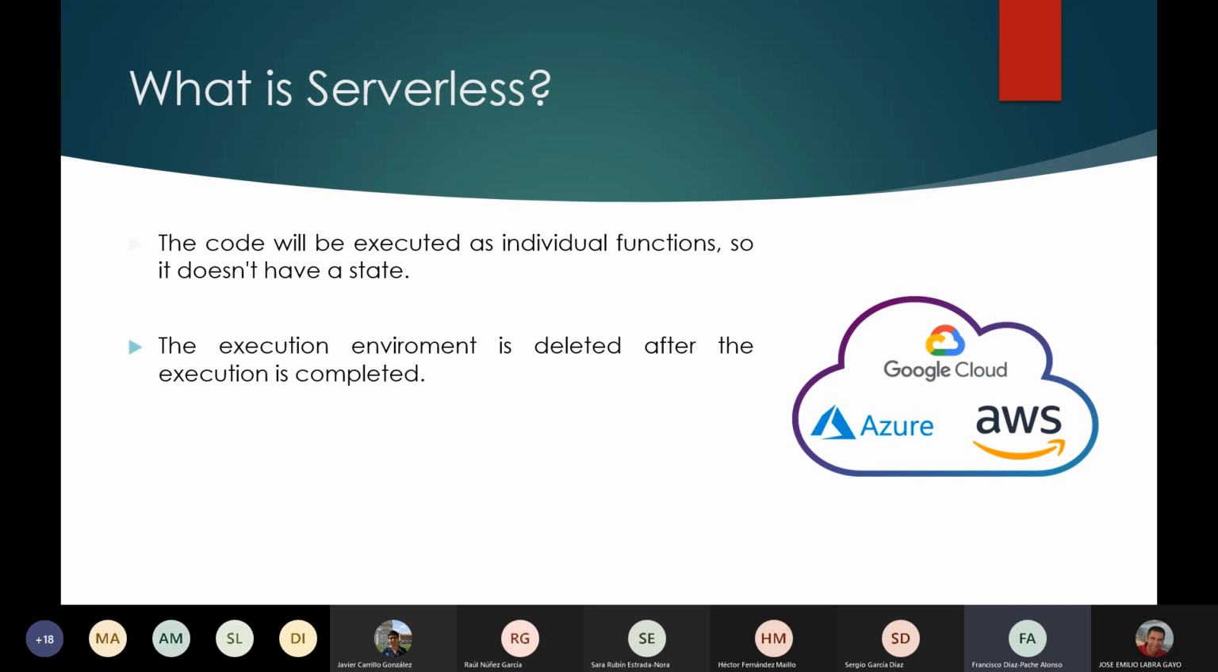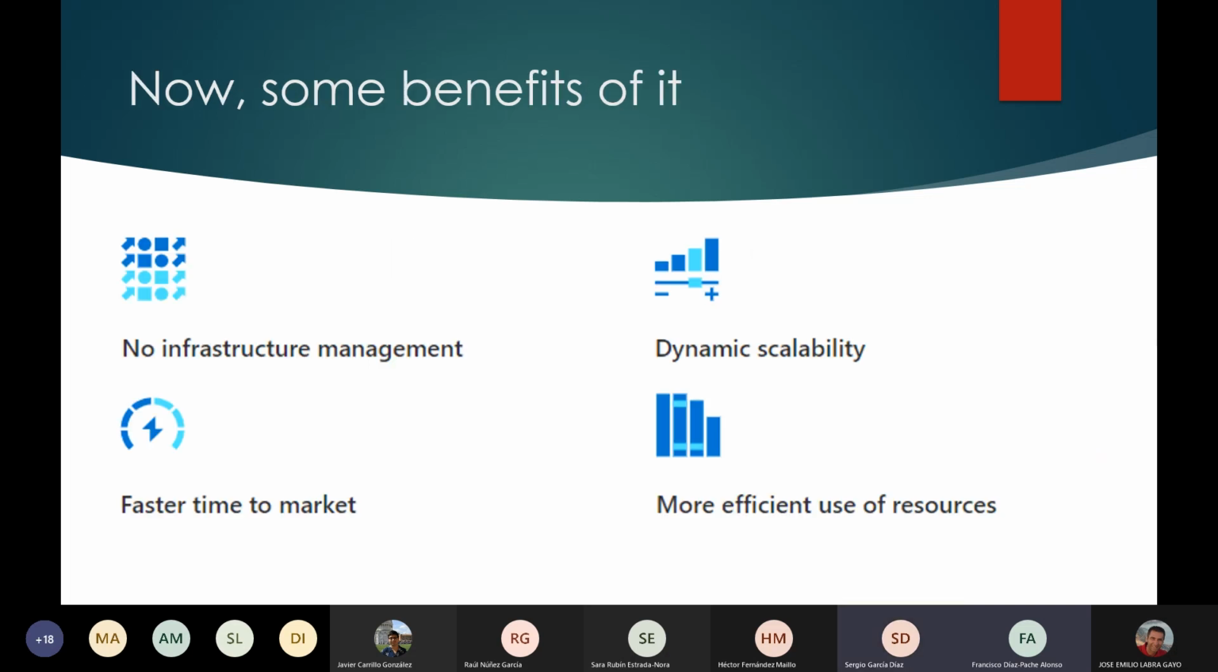Okay, and now Sergio. Well, after this introduction by Fran, who explained what serverless computing is, now I'm going to show you some benefits of it.